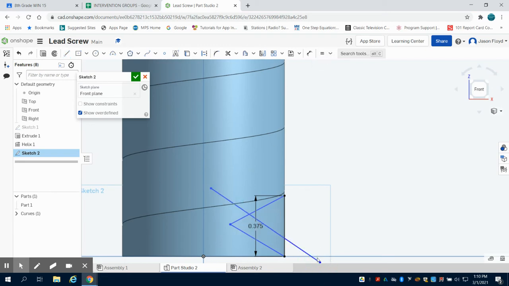I can come up here to my congruent. Oh, I need to exit out of that tool and get rid of that line. There we go. I'm going to highlight it here, come up to my constraints, and choose my equals one, which will set all sides equal to each other.